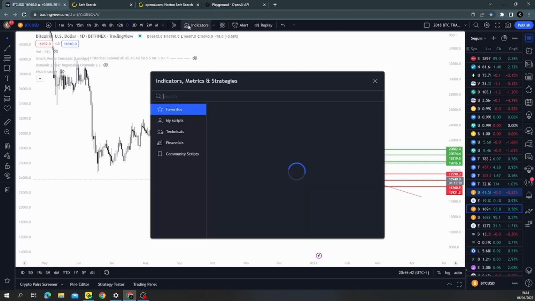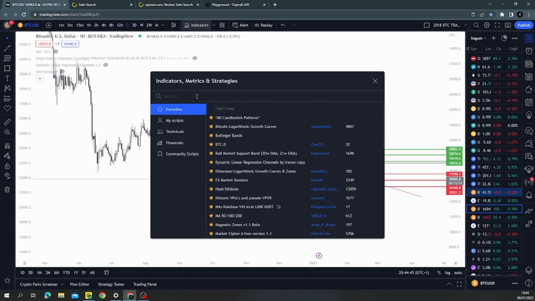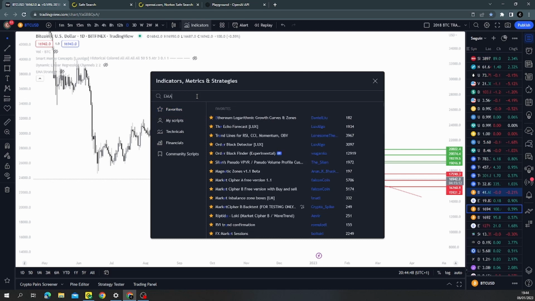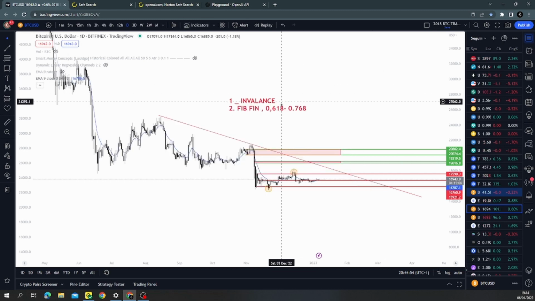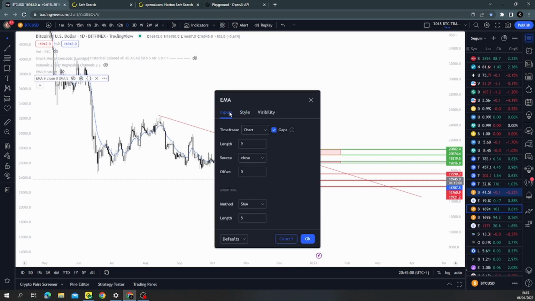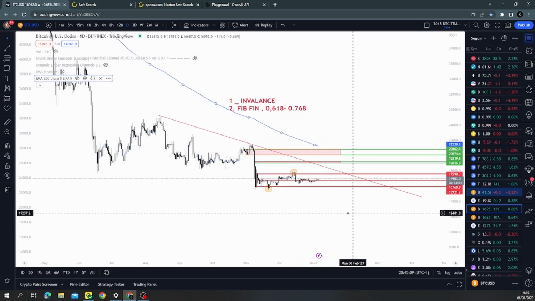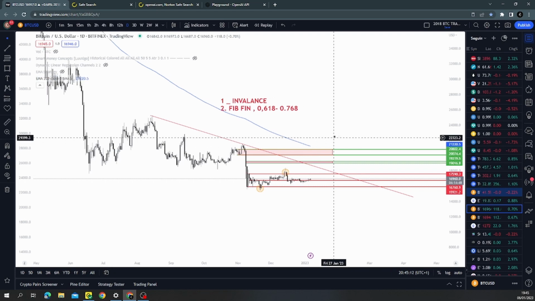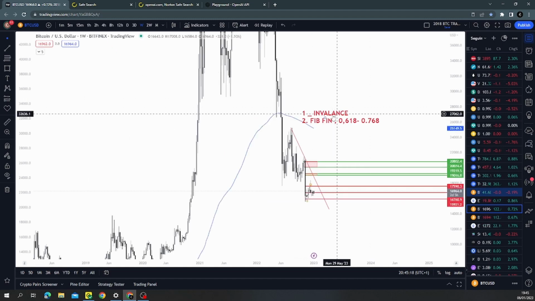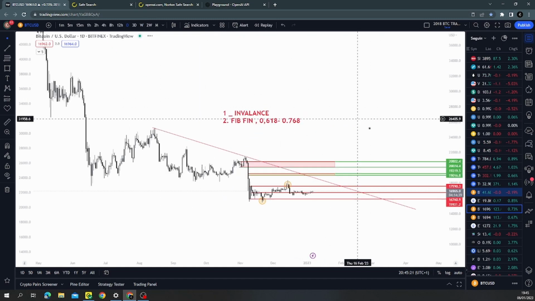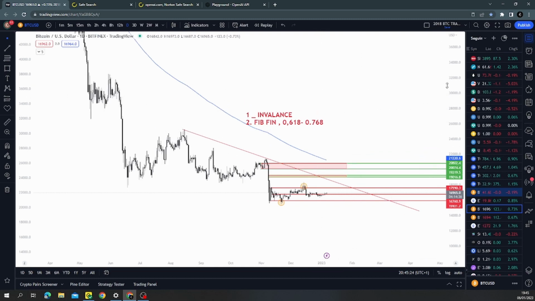Okay, we click here and we look for some EMAs. Okay, exponential moving average, and we're gonna look for the 200. Okay, we click here in input, we go to length and we put 200, and let's see where is the 200. Okay, the 200 is all the way up here. We're gonna go to the weekly and see what's happening in the weekly. The weekly is too high. Okay, we're gonna go to this one here, to the daily 200 EMA.